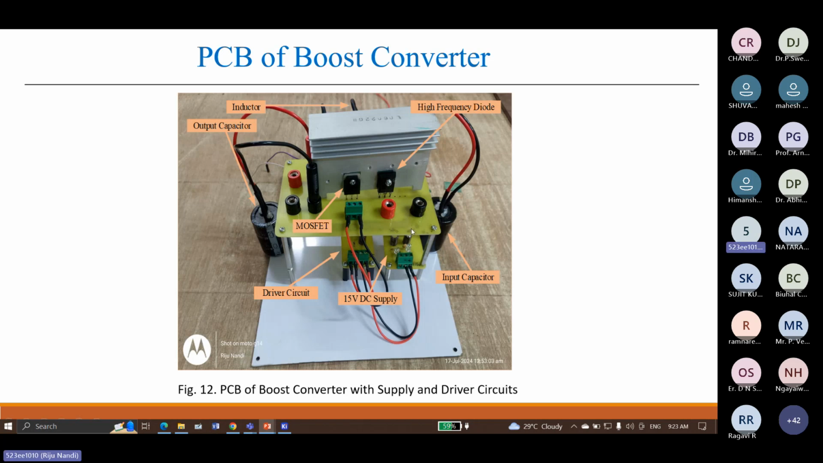That 15 volt DC supply is there. I have shown that we have made that power supply. In the PPT also I have shown it. I have also designed the boost converter and the driver circuit. You can see there is a boost converter.